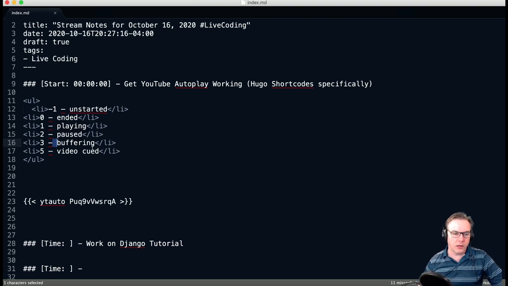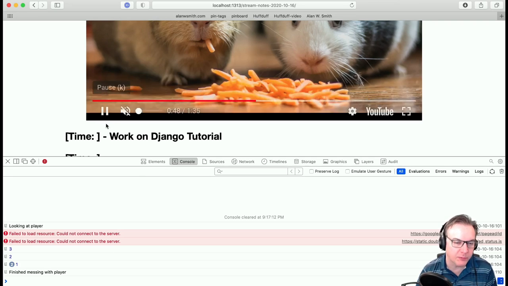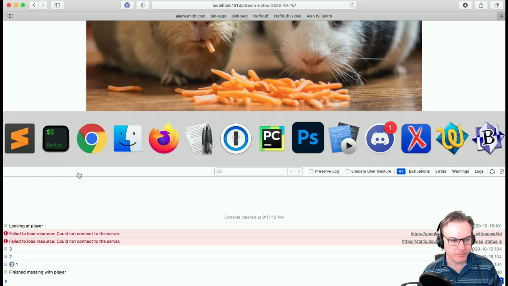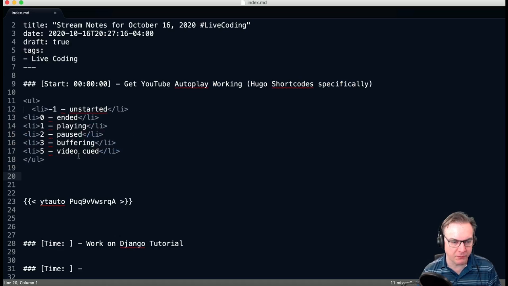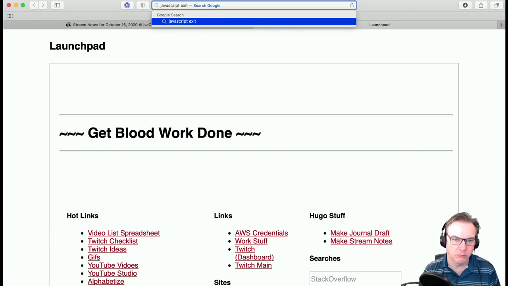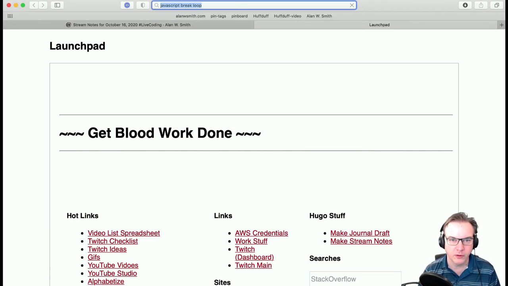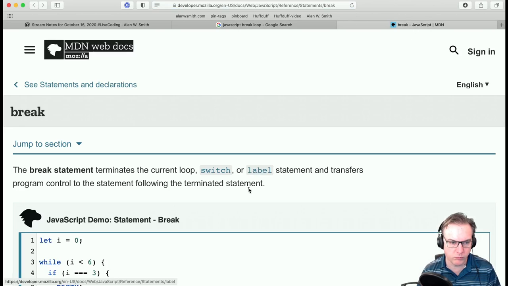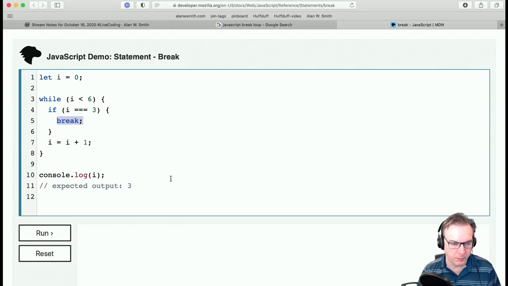All right, so if we see... Well, we can just bounce out of it after a few seconds. Well, no, if it's playing... Okay, whatever, we'll deal with that later. But I do want to bounce out of the function if we're done with it. JavaScript exit or break loop. What's the syntax? It's just break.